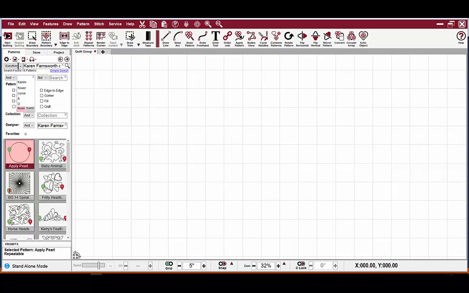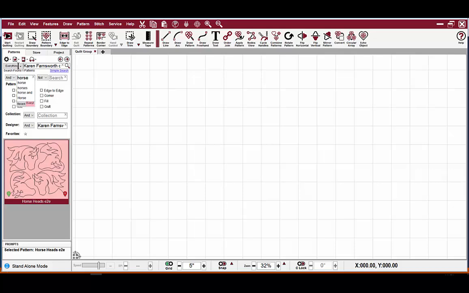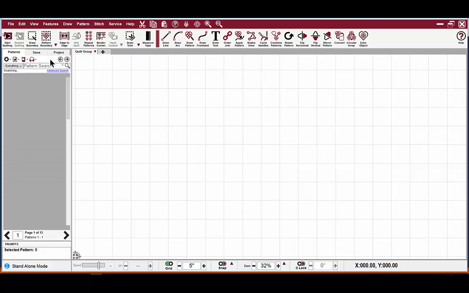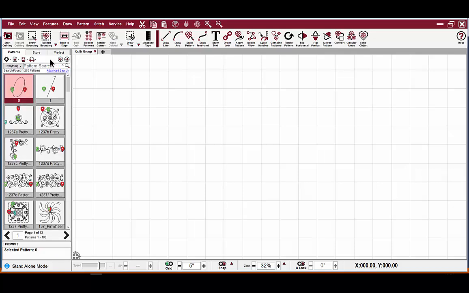Let's see, I know that Karen has a horse pattern, so I'll type horse. And there we have a selective search of horse with Karen Farnsworth. If we click fill, it'll disappear because that's not a fill pattern. It is an edge-to-edge pattern, so it'll stay. Click simple search to go back and wipe out the advanced search.